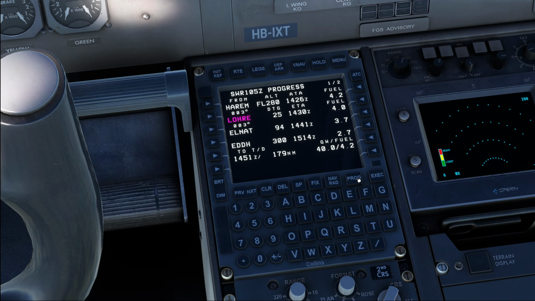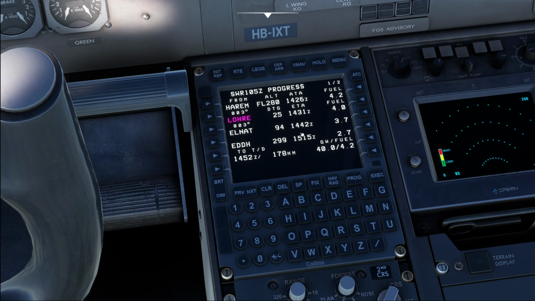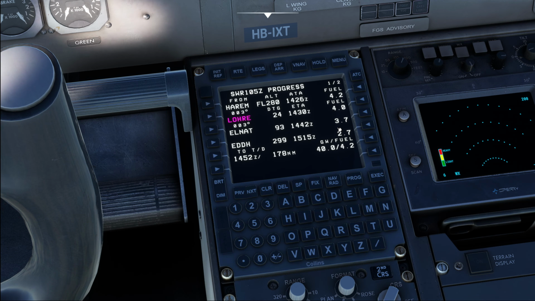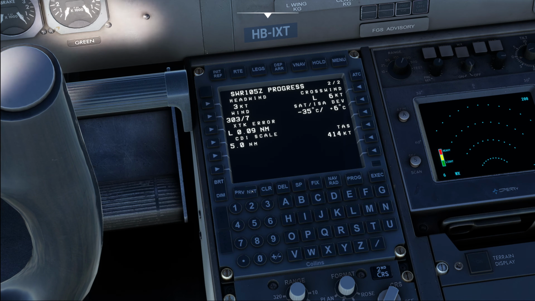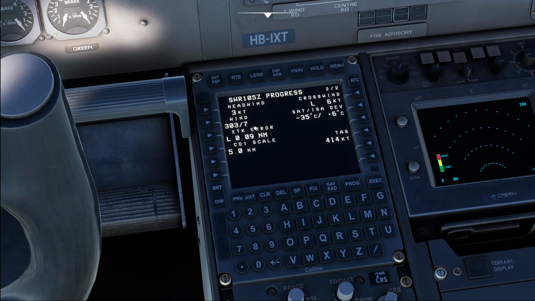We also have the progress page, where we've got general information such as the distance remaining or the time of our arrival, as well as the fuel on our arrival. What's quite useful as well is the next page, where you have information like the current outside air temperature.